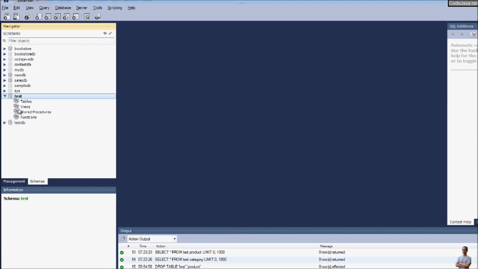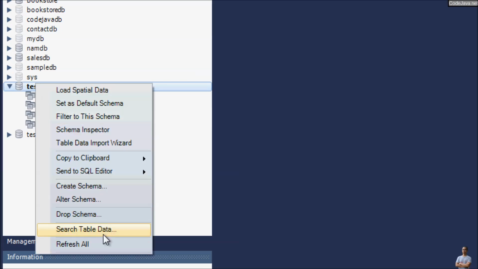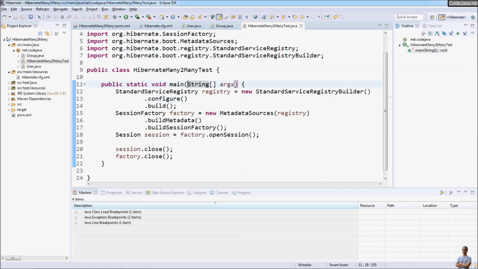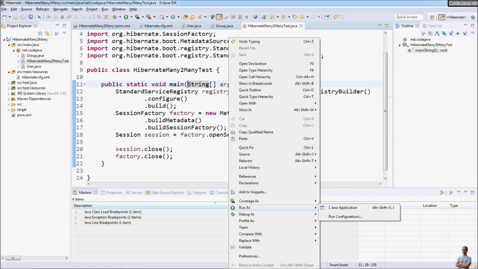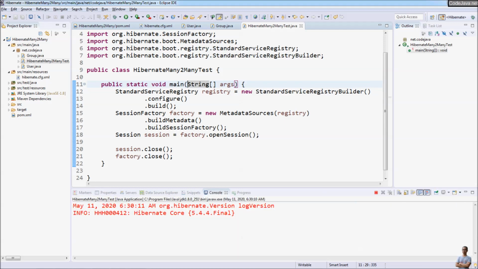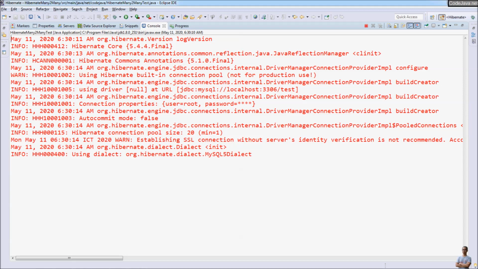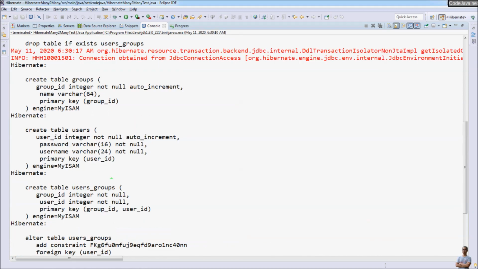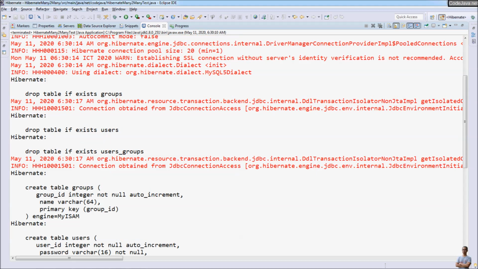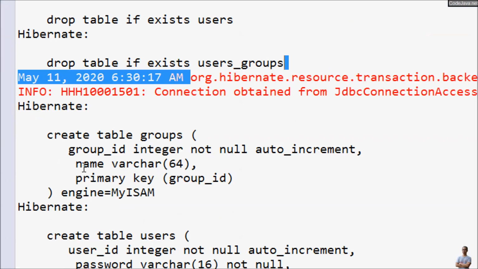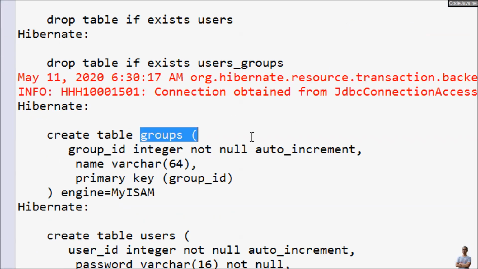You see in the database schema test, we don't have any tables. Now let's run this program. Run as Java application. You see, Hibernate prints some SQL statements here. First, it tries to drop the table if exists users_group. Then it executes the SQL statement to create the table groups first.